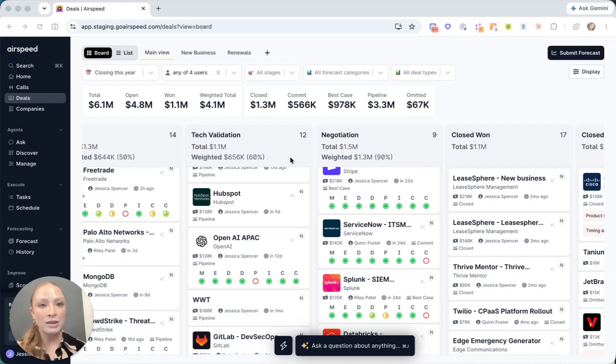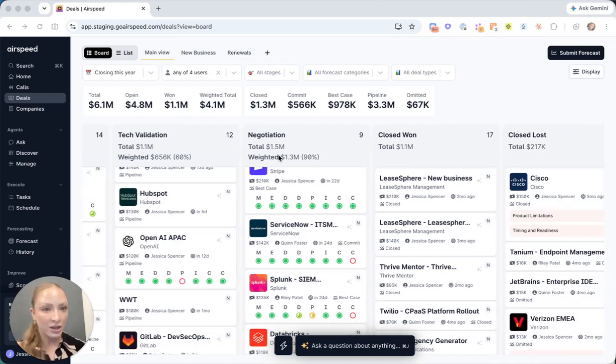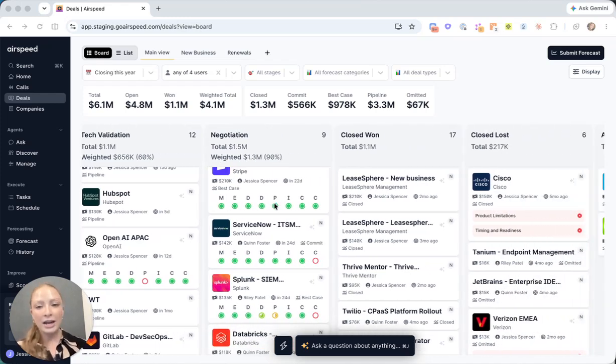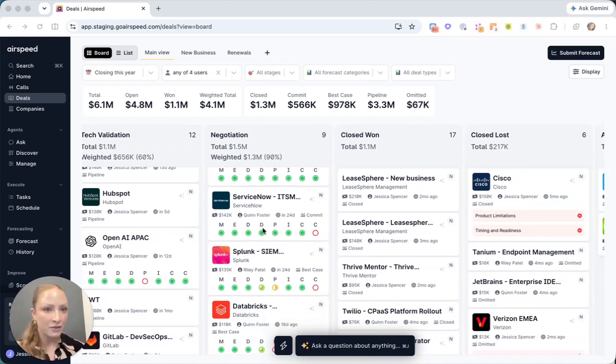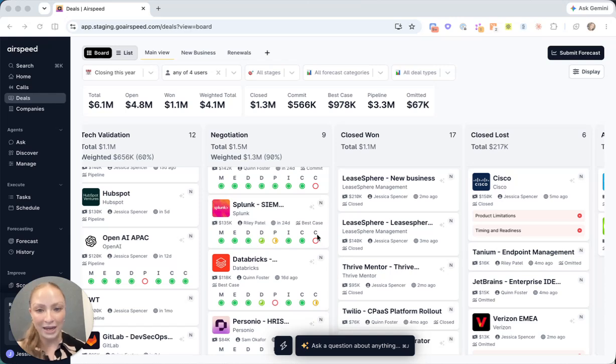So right now we're in the board view. Each column here is a pipeline stage, and each card is going to show the basics of the deal. The company name, the amount, the owner, the close date, plus the forecast category. Plus something that a normal CRM isn't going to give you, which is a qualification score here. So for example, you'll see we have MEDDPICC enabled on our deals here. That's our qualification score that our team uses.